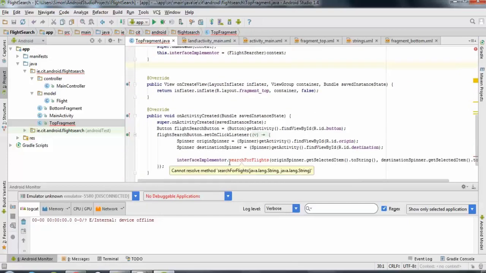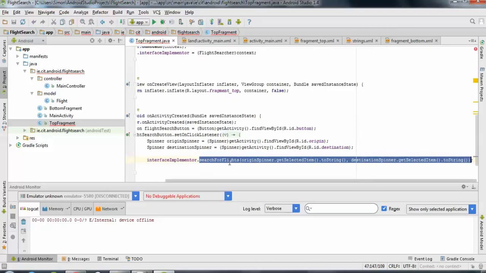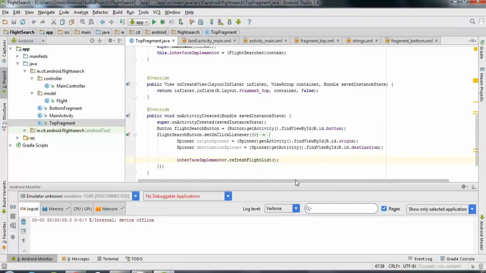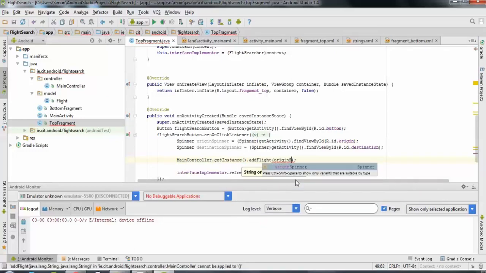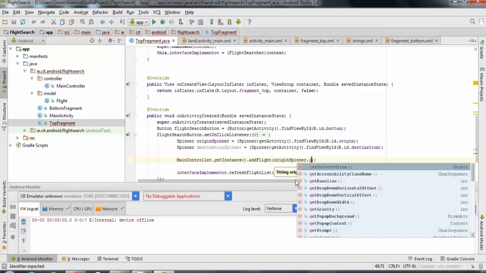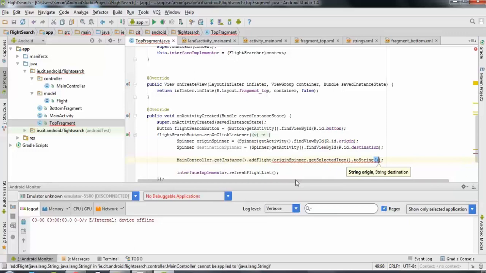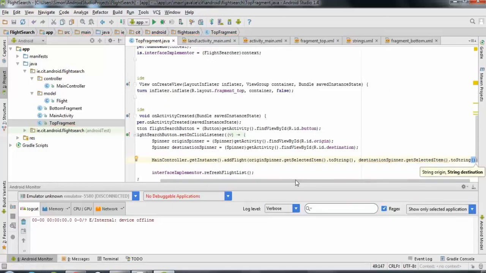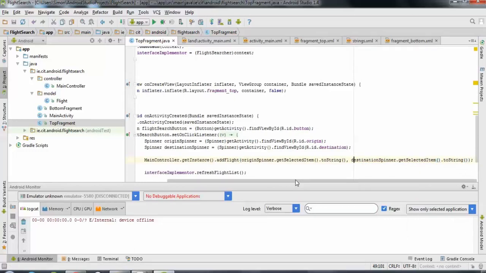And here, when we click on the button, we now call the refresh flight list method. That calls out to the parent activity. Same pattern as last week. But an extra step we'll add here, instead of passing the origin and destination through the activity to the bottom fragment like last week, this week we are going to add them directly to the model using the controller, using the addFlight method of the controller. So we pass the two strings there. Remember that the addFlight method creates a flight object with the two of those strings and adds it to the list of flights, which is the model.